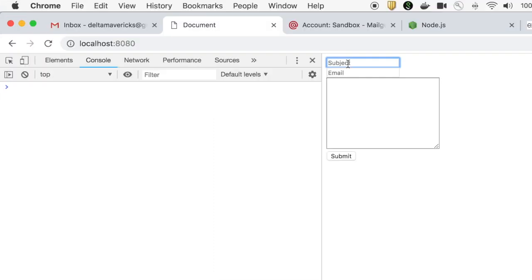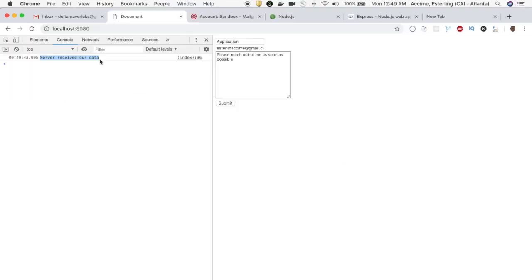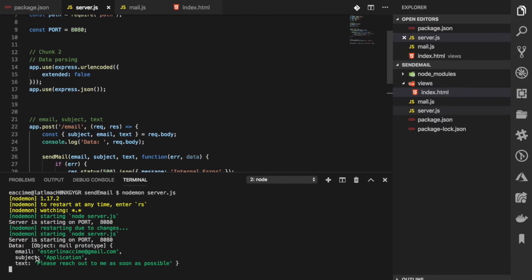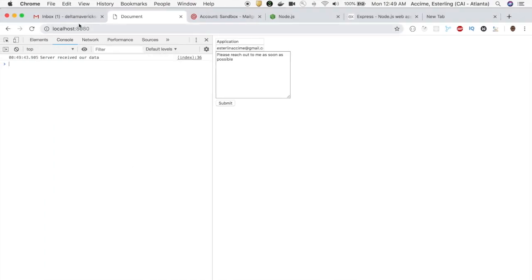So let's put our title here. Let's say application, and we're going to put my email. So I put the email of the user that would like to be contacted, and I say, please read as soon as possible. And once I'm able to do that, I'm going to click the submit button. And it sounds like it was able to send the data from the server, which means the server received the message. And let's see if our email actually sent.